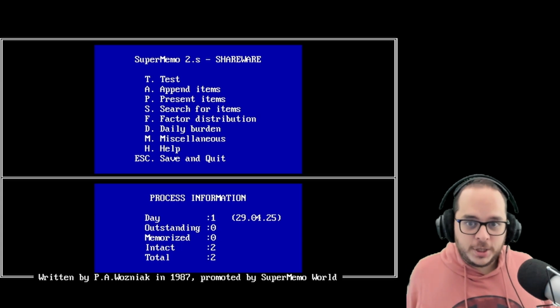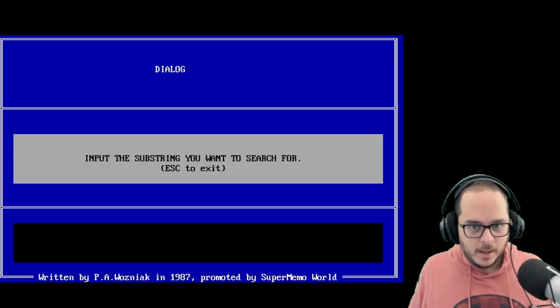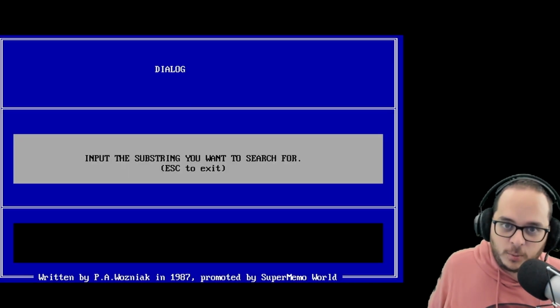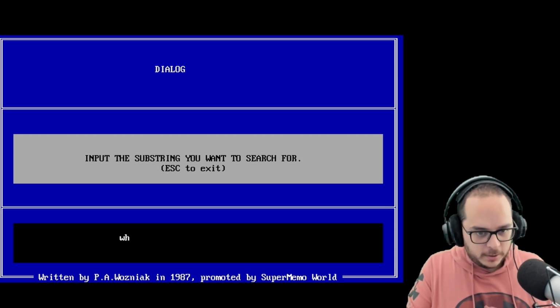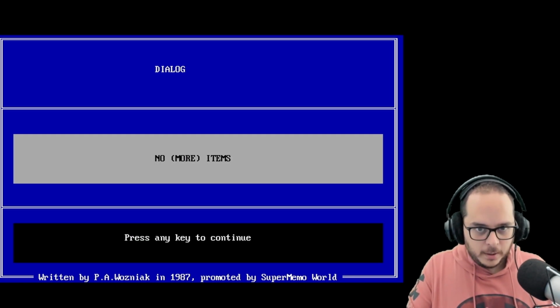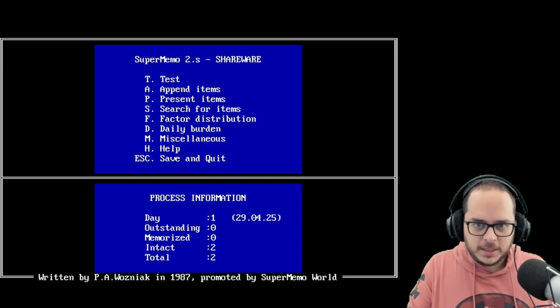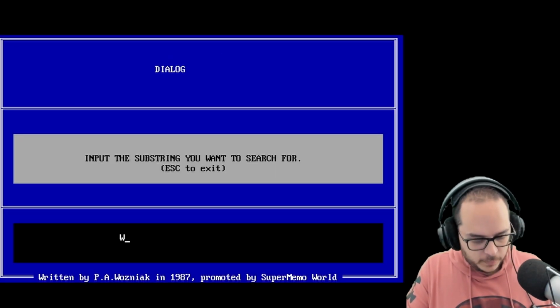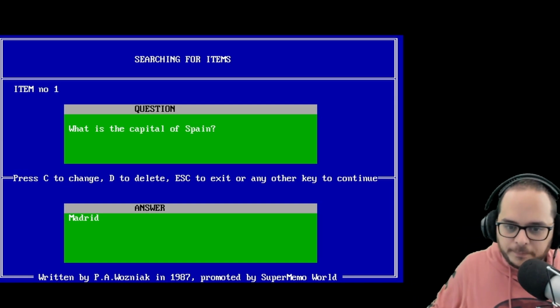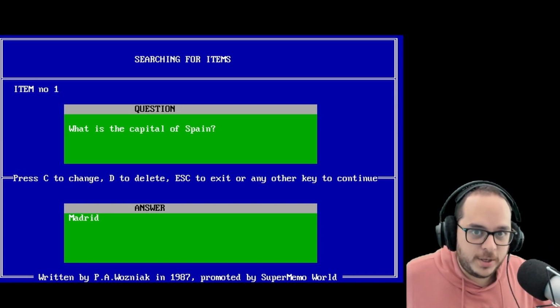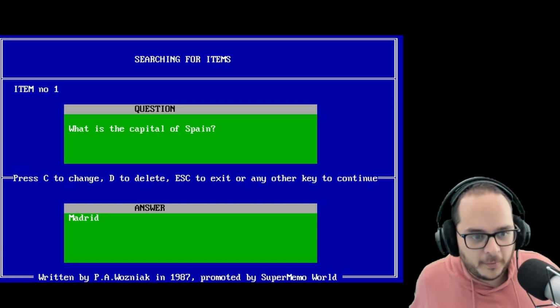Then you can also search for items with S. And then it's the same as we have in modern SuperMemo. So I will say what? Oh, it's case sensitive? Oh wow, it's case sensitive. Good to know. So here I have one result. What is the capital of Spain?